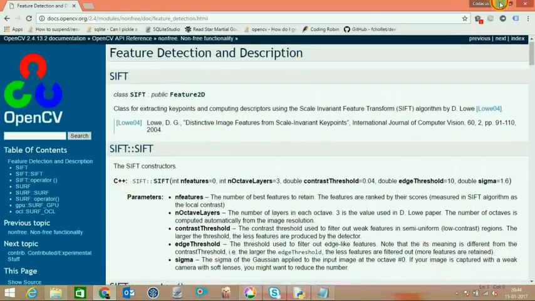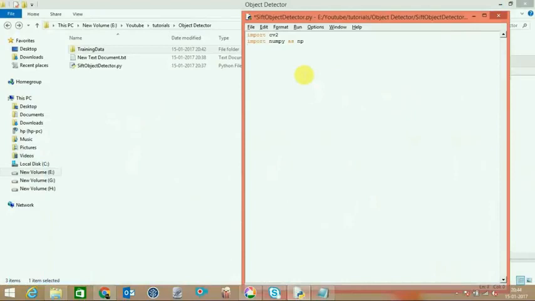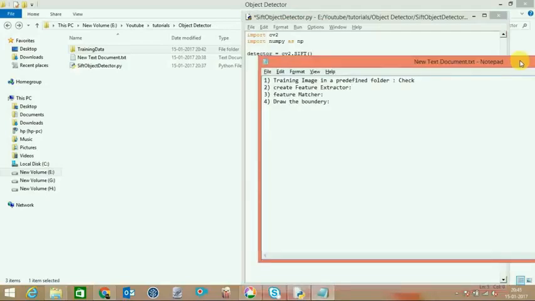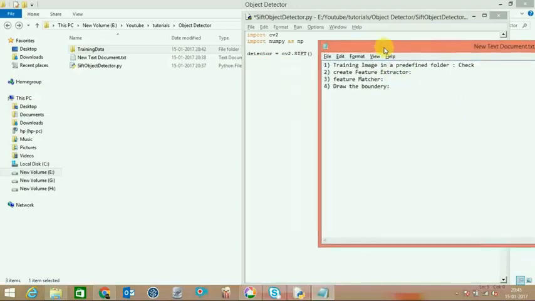So in my case, you can use either of them. So let's create a feature extractor. I'm going to call it detector equals cv2.SIFT, and if you want to use SURF, you just replace this part with SURF, and that's it. That's the difference here in the code. Okay, so we have created the feature extractor. Yeah, it's that simple. Now we have to extract the feature using the feature extractor.